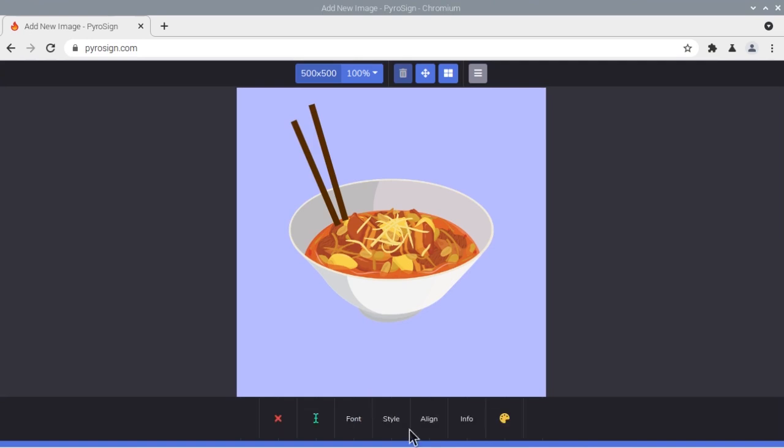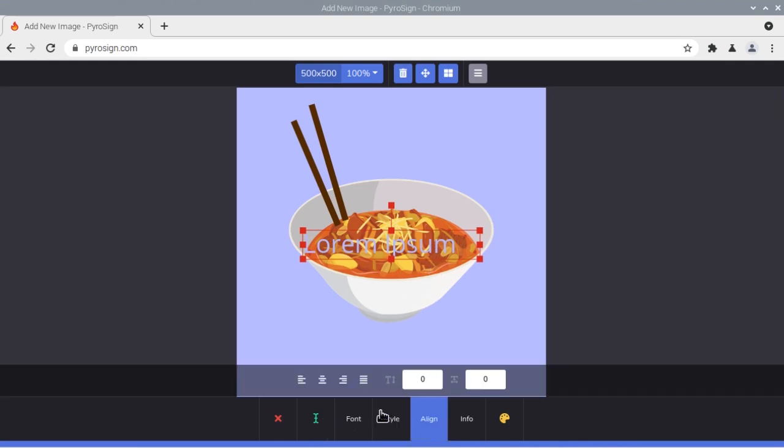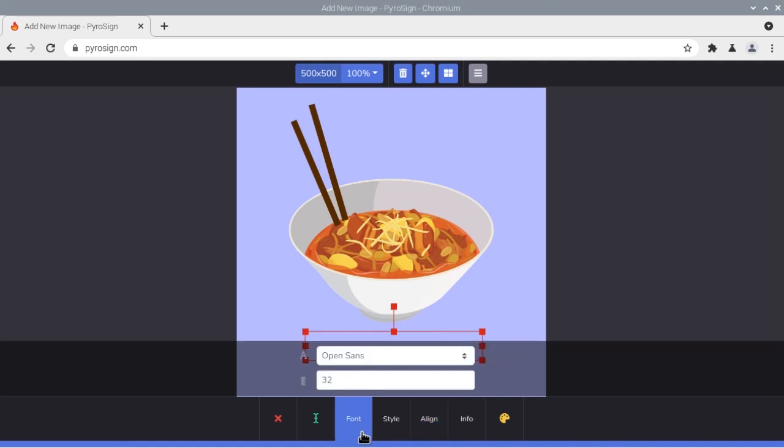Next, we'll be adding text to showcase that we have added a new item to our menu. So we'll be using the Text tool and entering New Item in the text box. Additionally, we'll be adjusting the text to better complement the illustration. We'll do this by selecting a different typeface and adjusting the size and coloring.